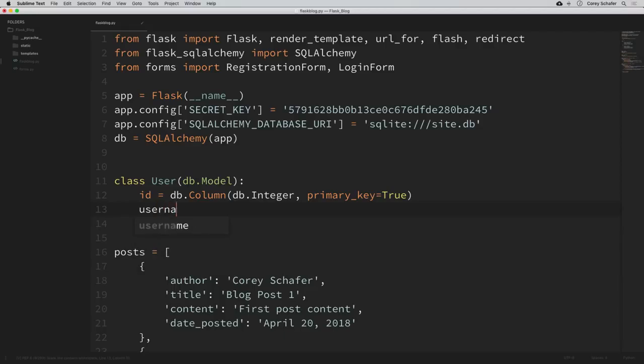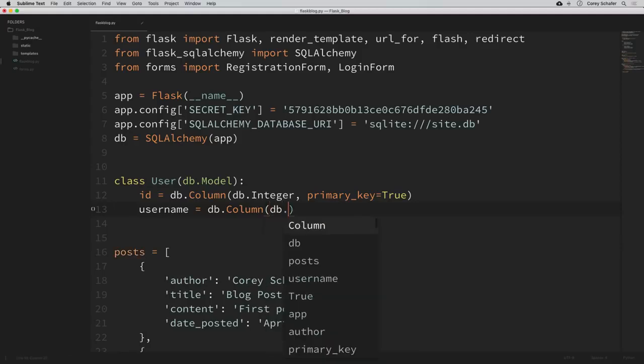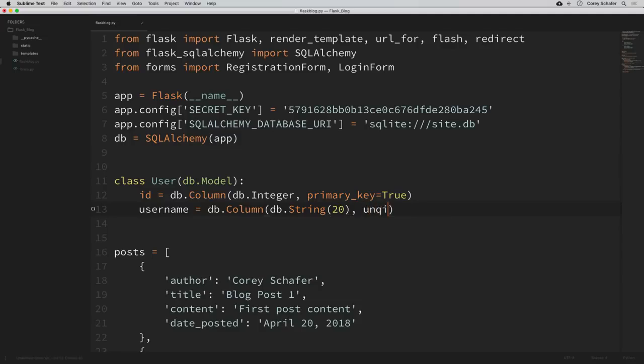Okay, and now we can move on to our next column, which is going to be a username. So we'll set that equal to db.Column. Now this username is going to be a string, so we can say db.String. And if you remember in our validation, I said that the max length of this is going to be 20 characters. So let's put in a 20 there to say that it's a string of 20 characters. Now we want the usernames to be unique also, so we can pass in a unique argument and say unique is equal to True. And also we have to have a username, so this can't be null. So we can say nullable is equal to False.